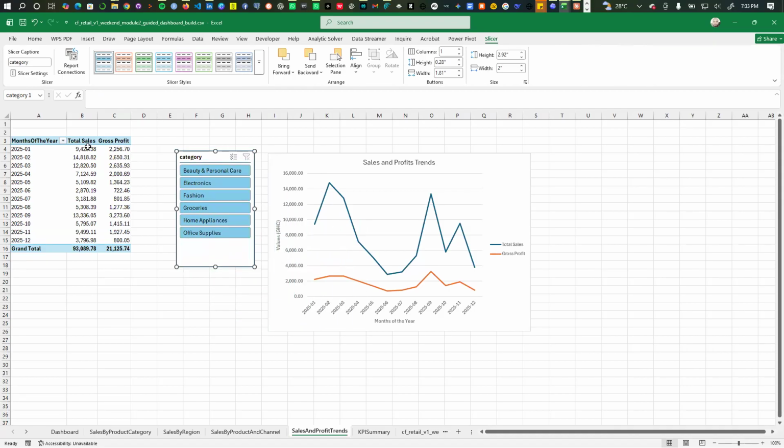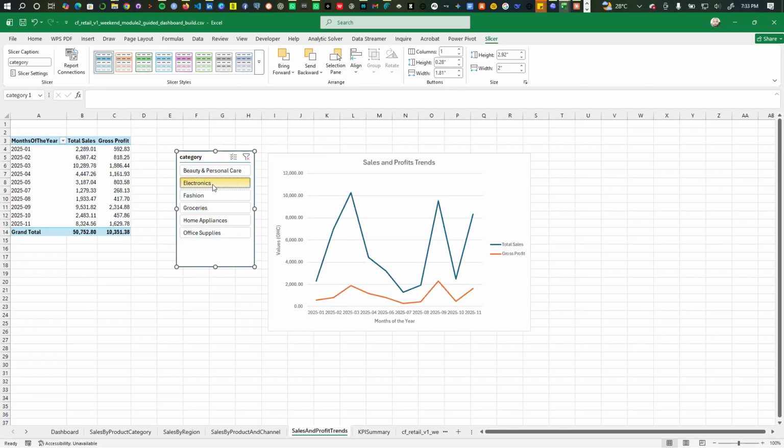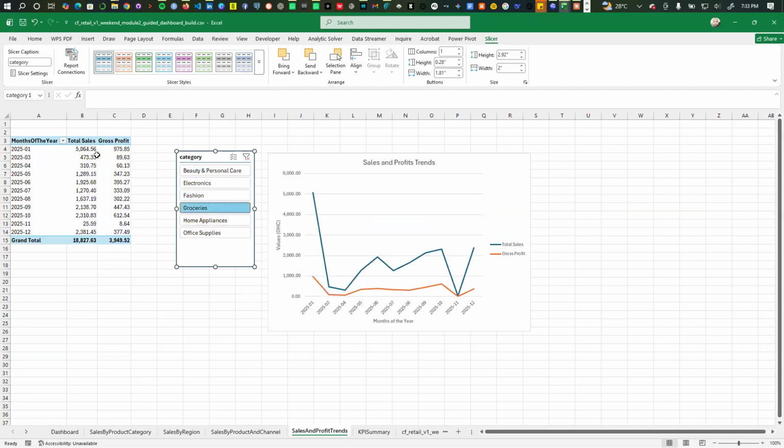now this same summary, I can slice only the electronics portion. And then you see that the values change. This one also changed. I can slice only the groceries portion. The values change and this changes. So I will choose the number of categories that I want to do my slicing on.